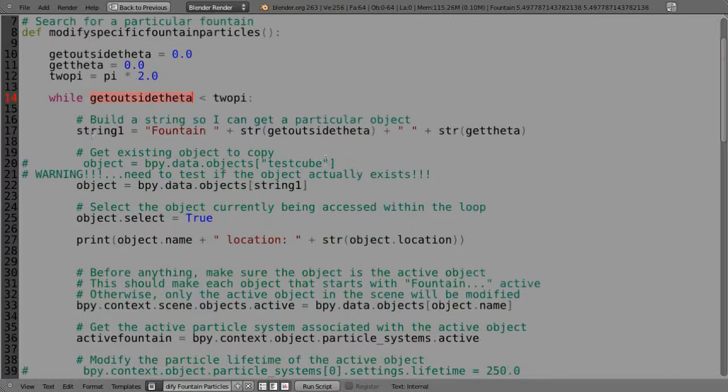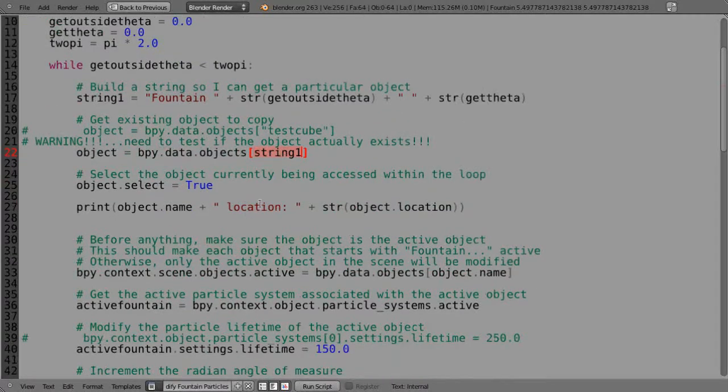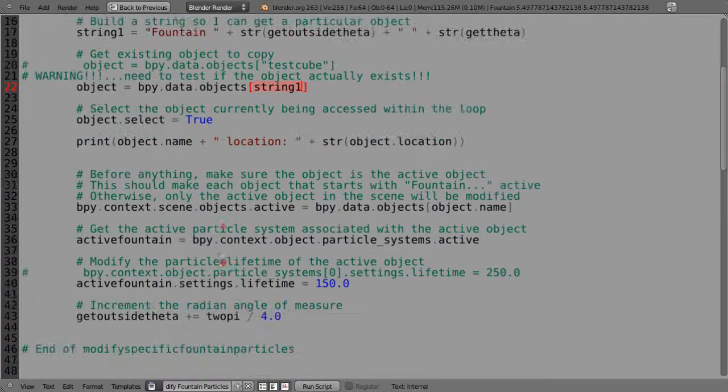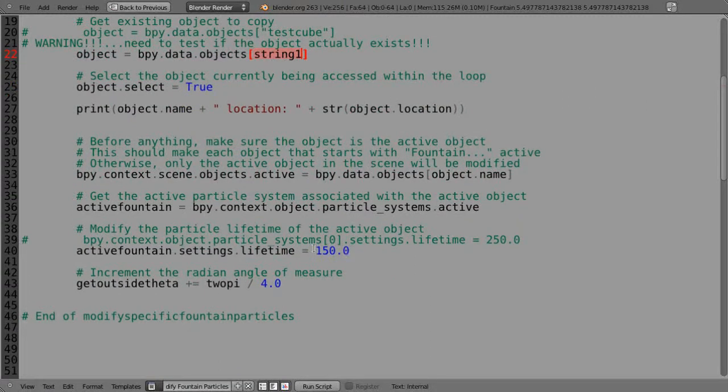And then I take the string and plug it in here, so object equals bpy.data.objects[string]. After we've built the string, I get the object based on that string. I also set select to true, to make sure it's selected, then I make sure it's active down here. So it's got to be selected and then active, alright? And then this was just like the other routine. I make it active here, then I make the particle system associated with it active, and then I set the lifetime to 150.